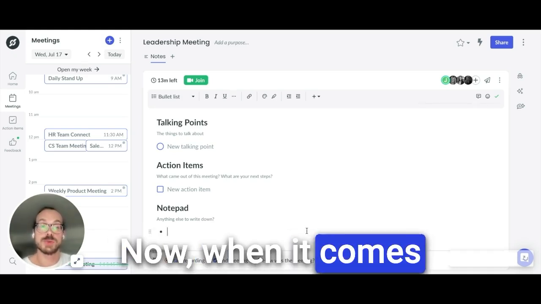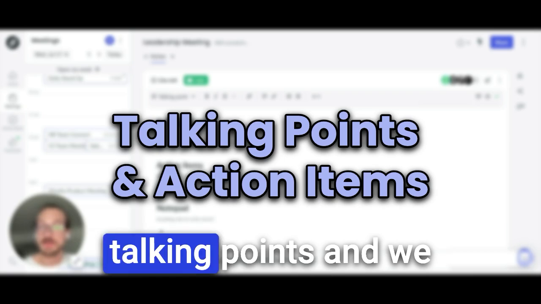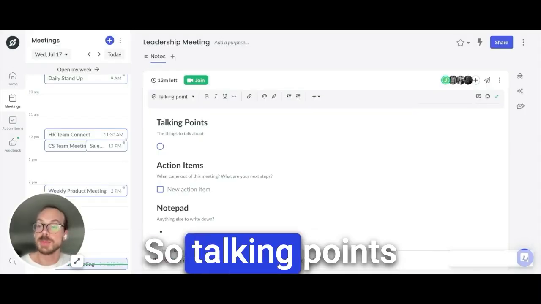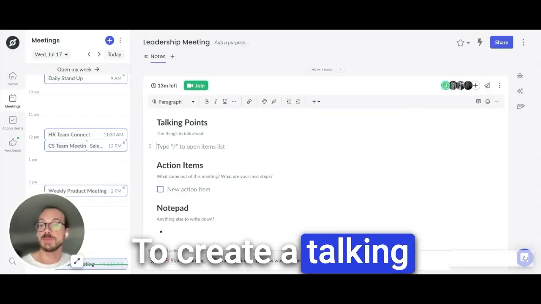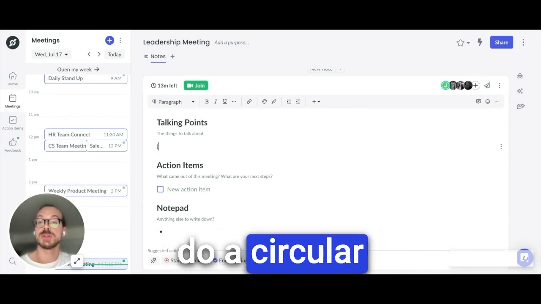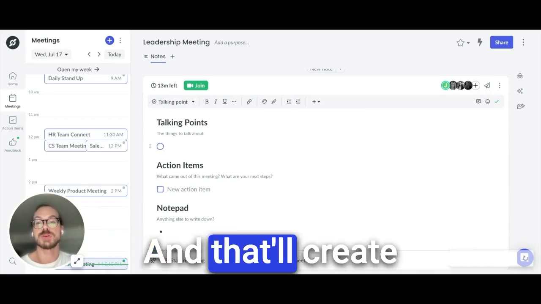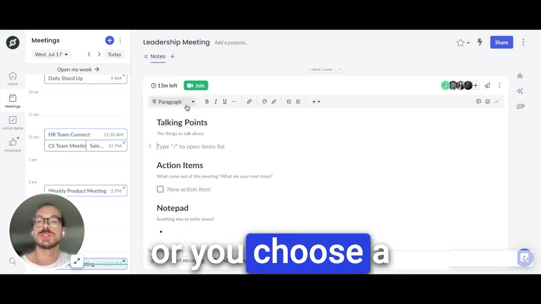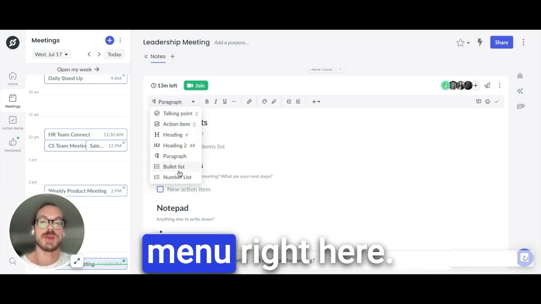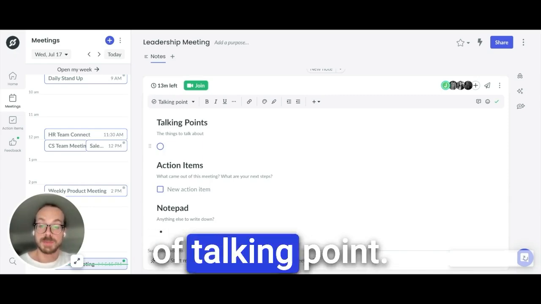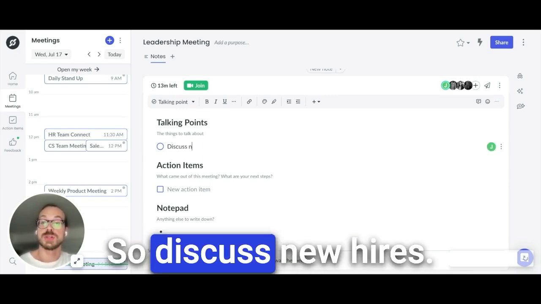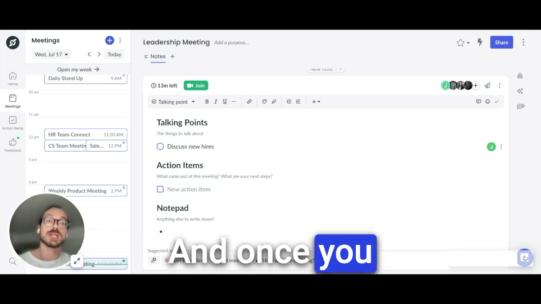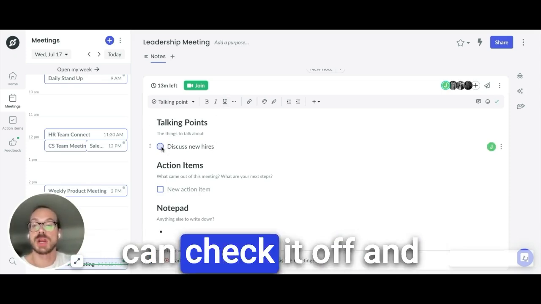Now, when it comes to actually running the meeting, we have talking points and we have action items. So talking points are the circles. To create a talking point, you simply do a circular bracket open and close, and that'll create a talking point, or you choose a talking point from this drop-down menu right here. You can, of course, set up any sort of talking point, so discuss new hires.